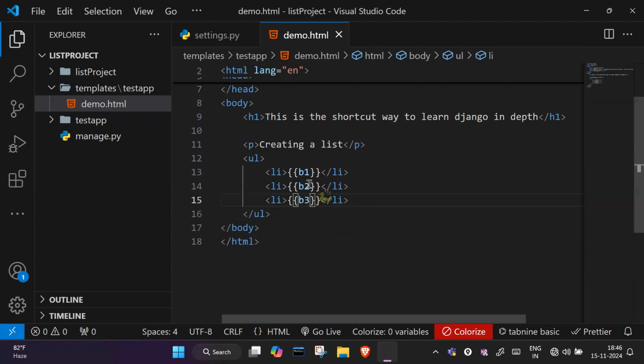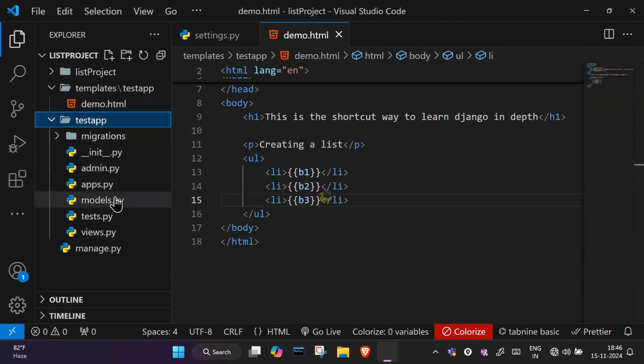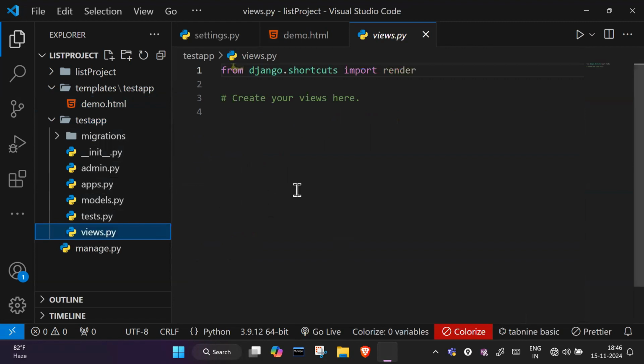So what I will do, I will create one view. How can we create the view? Go to the test tab. Inside the test tab, you will see one views.py. Here we will create one view for sending data to the template. So I'm creating one view like def books_view.